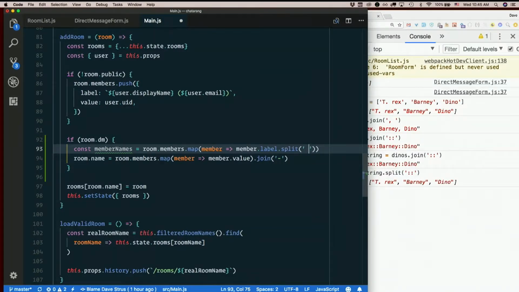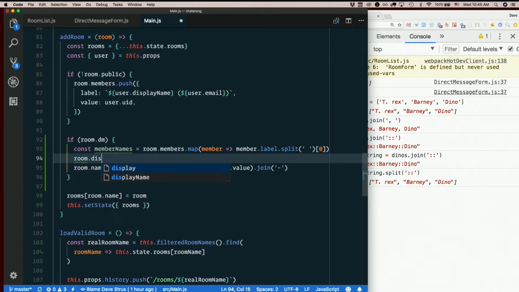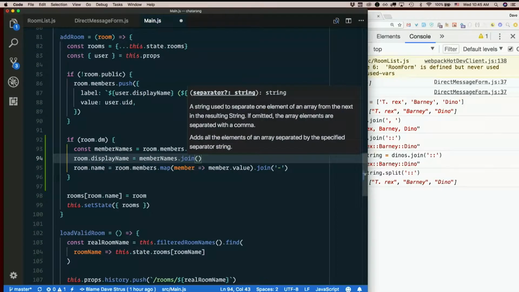So we're making an array out of their name. So if they have a first and last name, we get just the first name. By doing that, we'll split and then say square bracket 0. So we'll get just the first names. So this will get us an array of just their first names. Then I'll make a new field on the room called display name that will contain all of the first names of its members separated by a comma space.